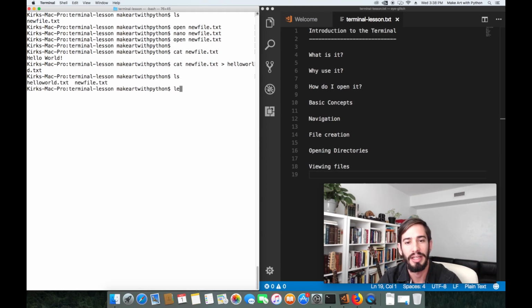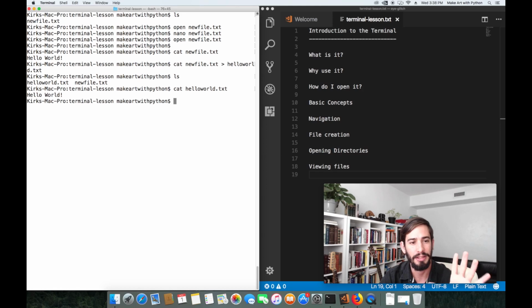So if we cat hello world, and I'm pressing cat tab hello world, enter, it's going to have the exact same thing. So this bracket here lets us pipe out, and this is where that manipulation comes from, lets us take the output of one file and put it into a new file.